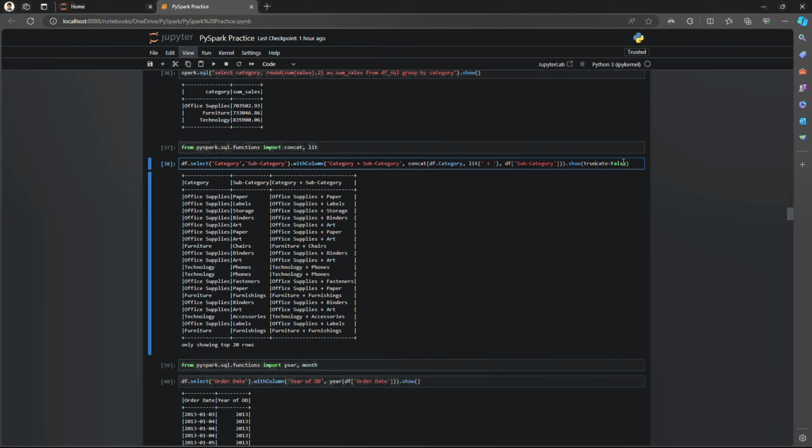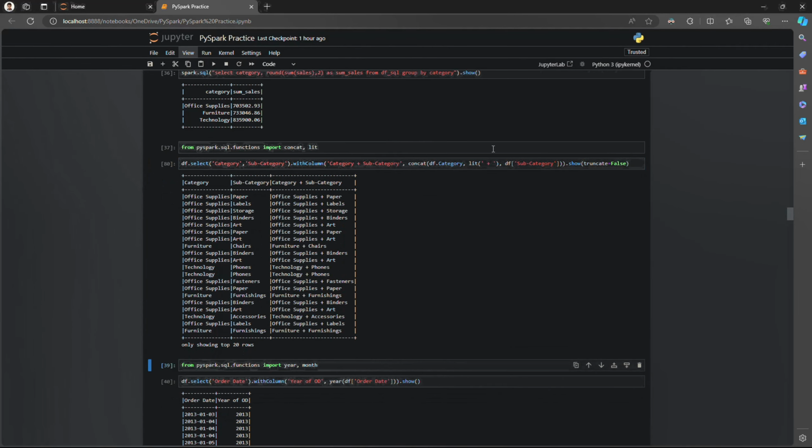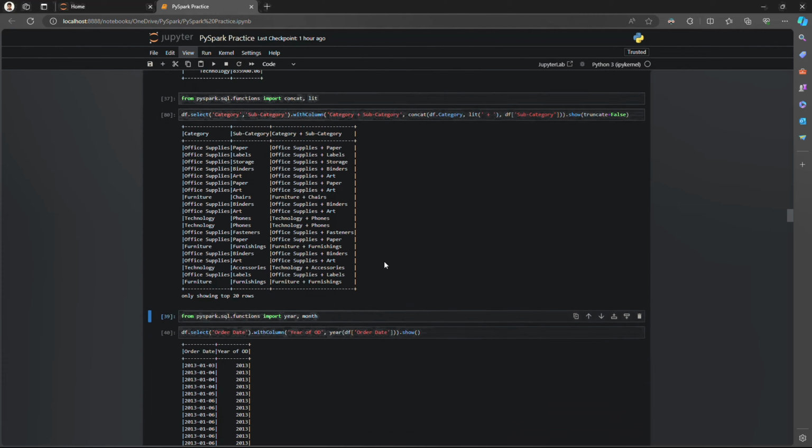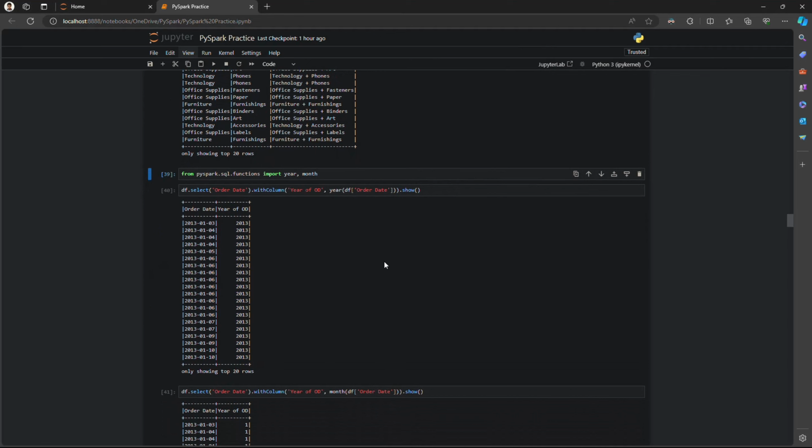And I have set truncate equal to false. Let me just show you directly what happens if I haven't done it. If I simply do that, then it will show plus and dot dot dot, which I do not want. So Control Z and Shift Enter. Now I'm not truncating anything. So that is why truncate is equal to false. Anyhow, from pyspark.sql.functions import year, month.